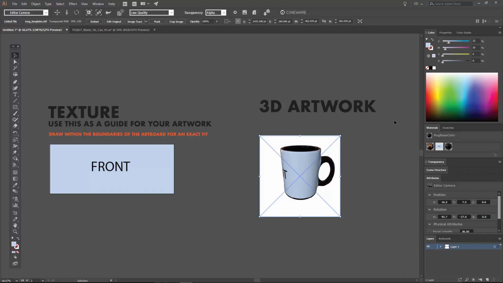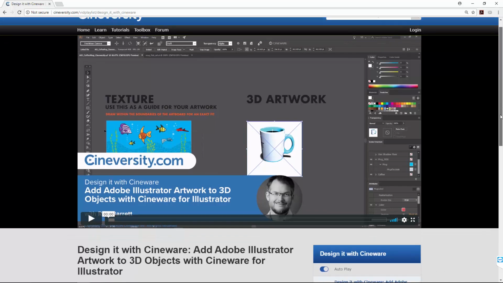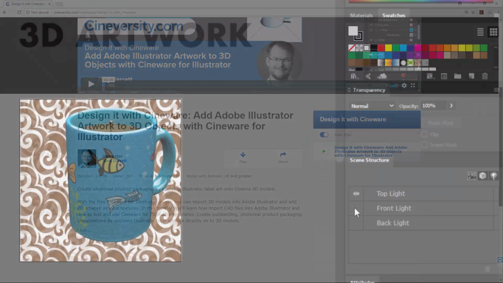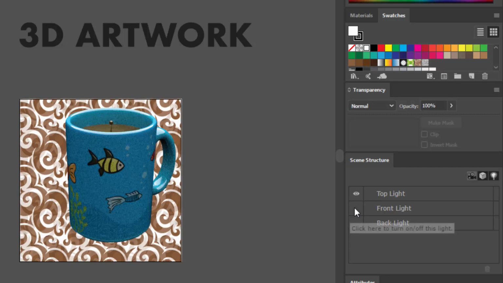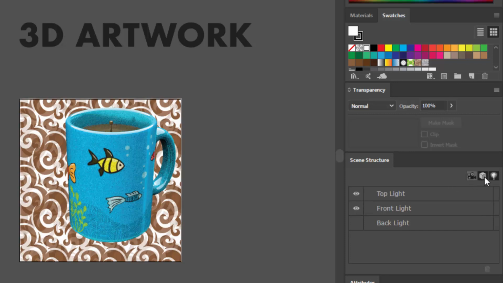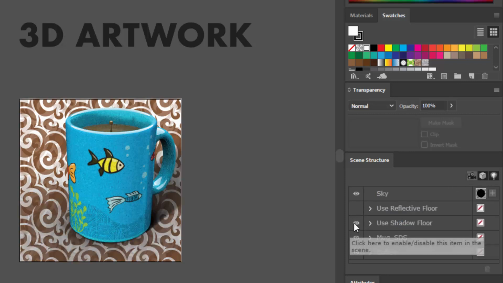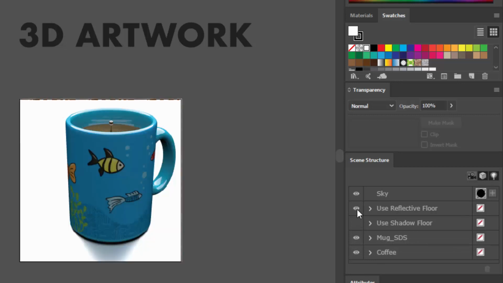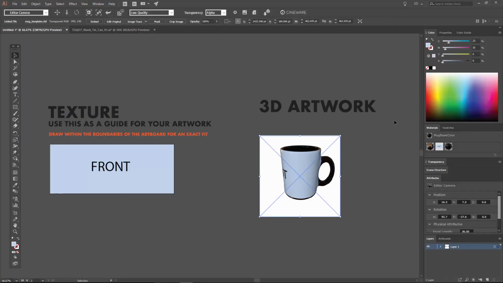Now, I didn't get into the details of all of the different things you can do with Cineware for Illustrator because we have a separate tutorial series here on Cineversity for that. There's also a lot of different things that you can do to customize or provide additional features within your template, adding lights and shadows and shadow catchers and reflective floors and things of that nature, and we'll cover that in other Cineversity tutorials as well. I hope that you enjoyed this introduction to creating a basic template in Cineware for Illustrator and got a feel for how things work within Cinema 4D.